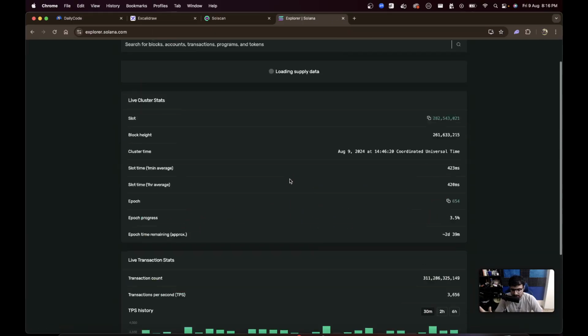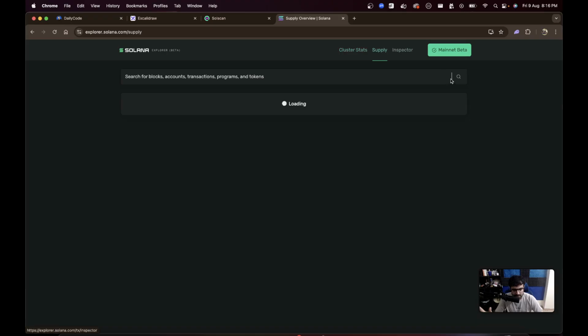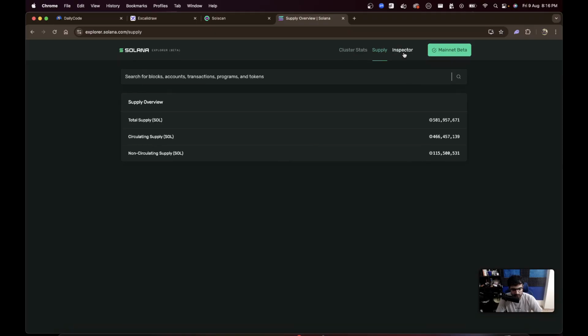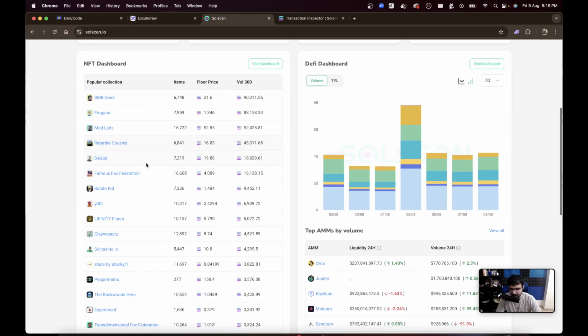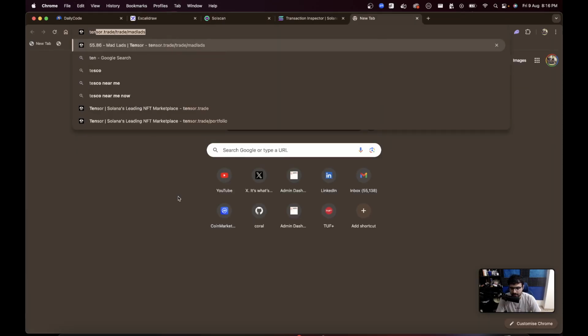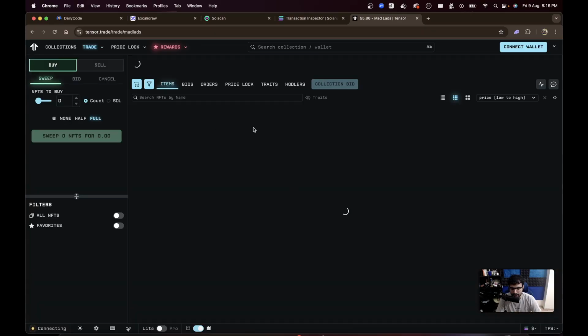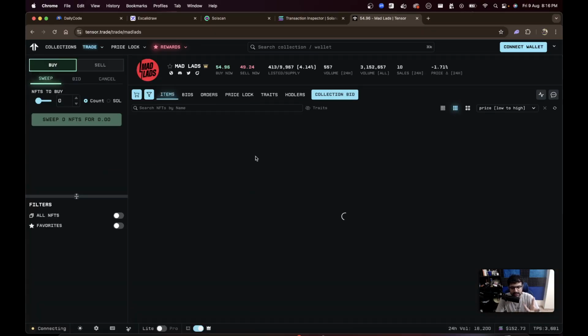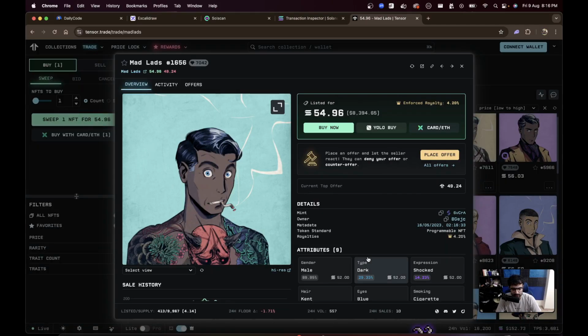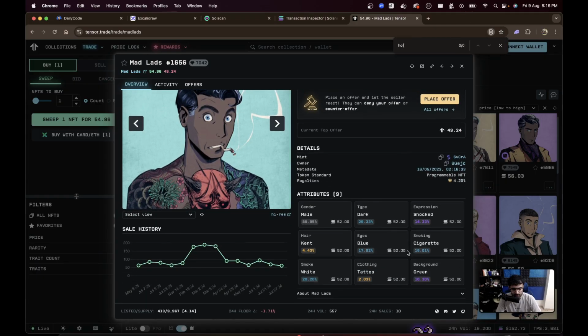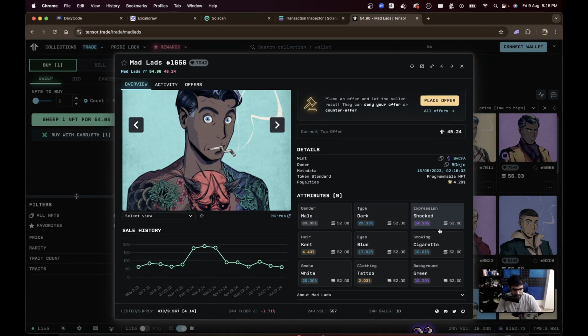Cluster stats. I can't see it anymore. Maybe it has changed, or maybe one of you knows already. But here somewhere you could find the biggest Solana owners. Anyways, let's see if we can find an address where someone holds some money. Let me quickly open this. Who's the holder?